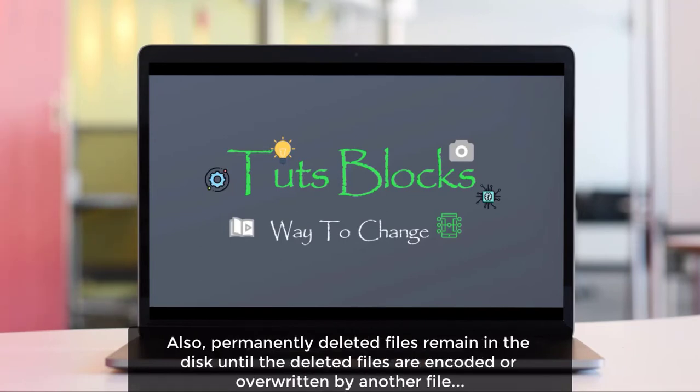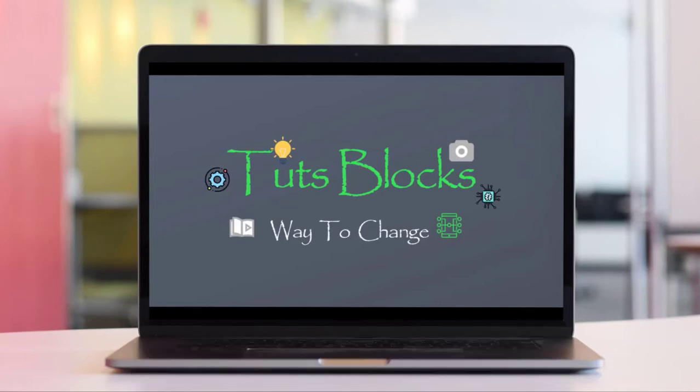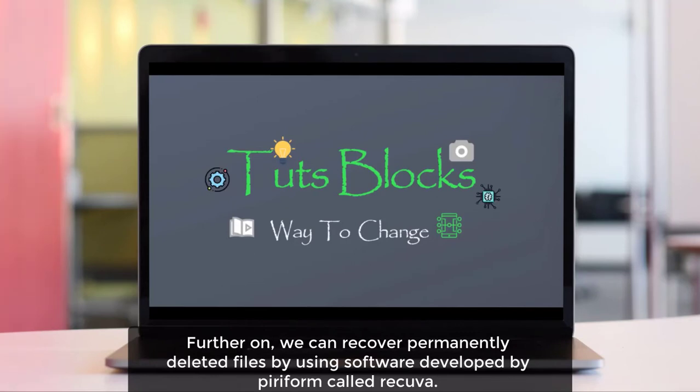Also, permanently deleted files remain in the disk until they are overwritten by another file. So when we delete files permanently, they also remain in the disk in the form of free space. Further on, we can recover permanently deleted files by using software developed by Piriform called Recuva.